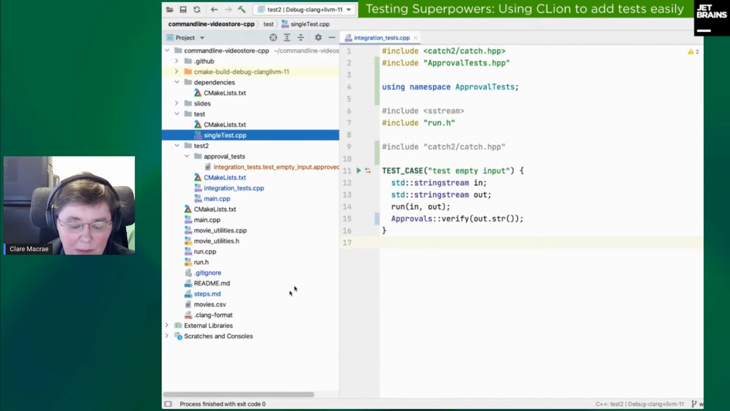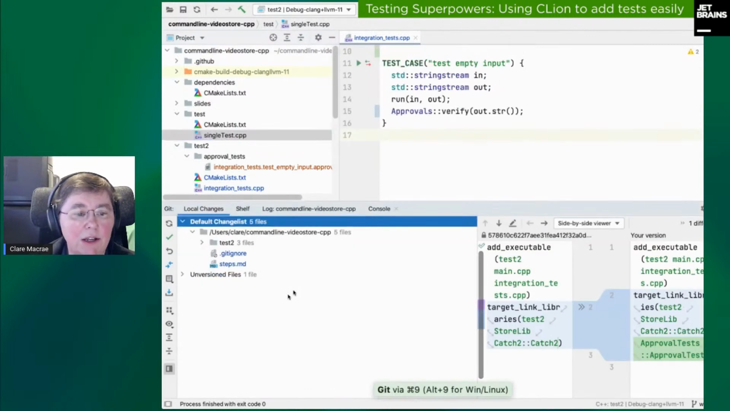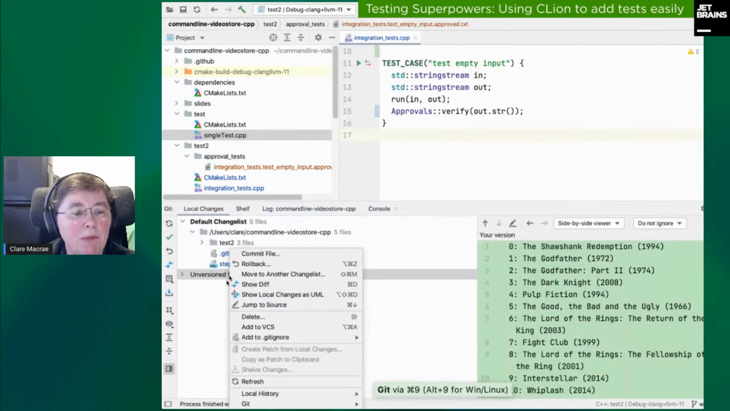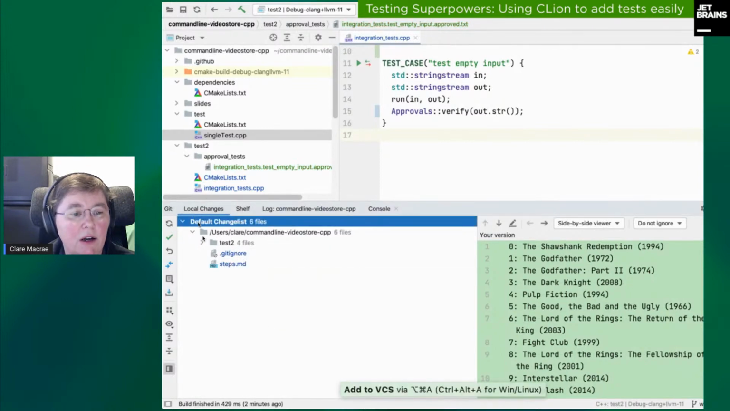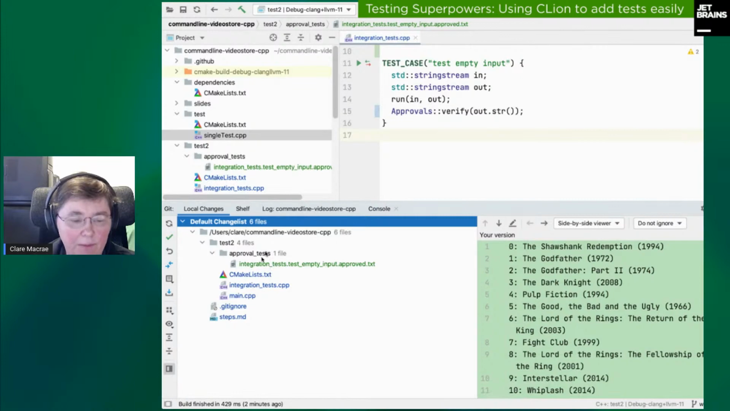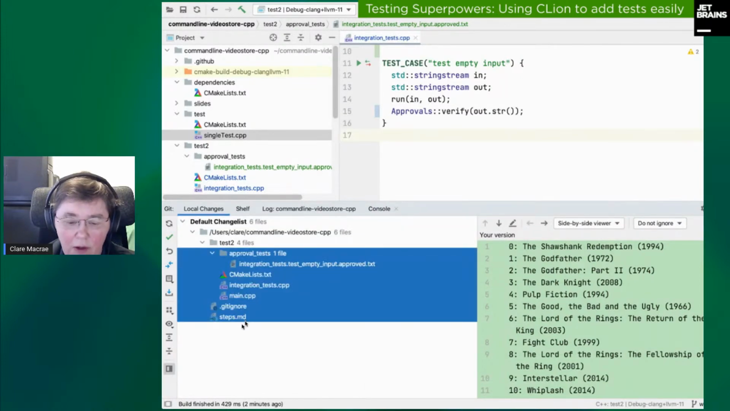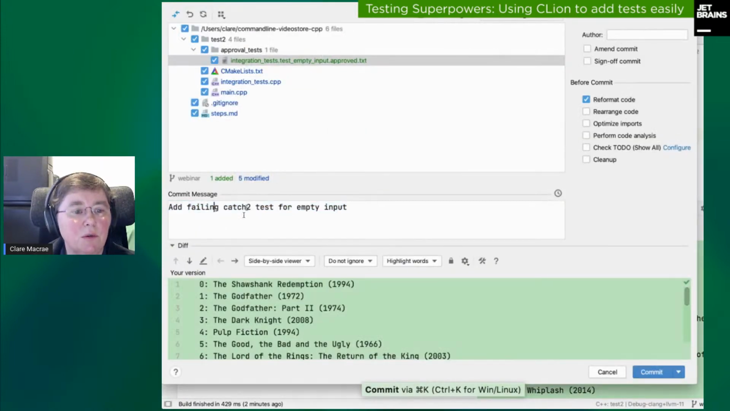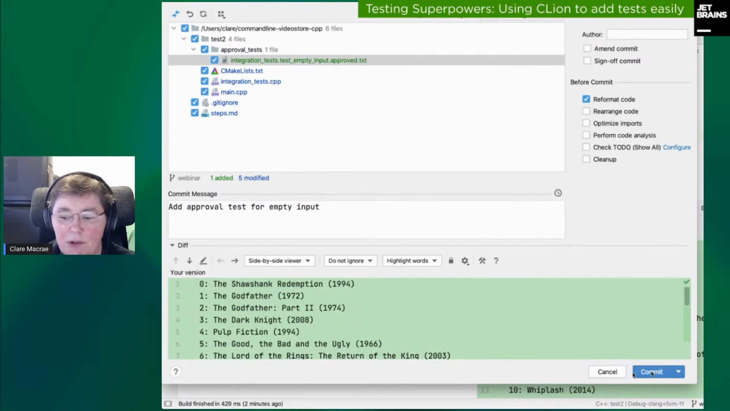So I think that's a committable step. So let's remember to add to version control the, I should have shown you it, but that's the new file there. So let's say add approval test for empty input.